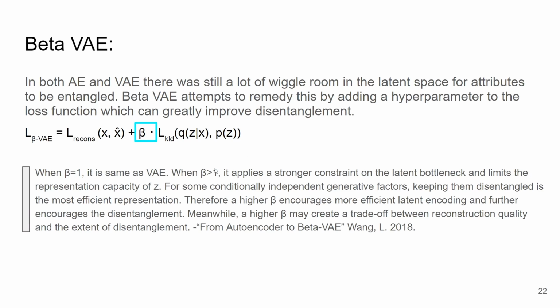Now, I could read this out, but essentially, when beta is 1, it's just the same as a normal VAE, right? Because we're just multiplying the KLD loss by 1. But when beta is greater than 1, it applies even stronger constraints on the representation capacity of our latent dimension, and for conditionally independent generative factors, keeping them disentangled. Yeah, so basically, long story short, it makes more sense.